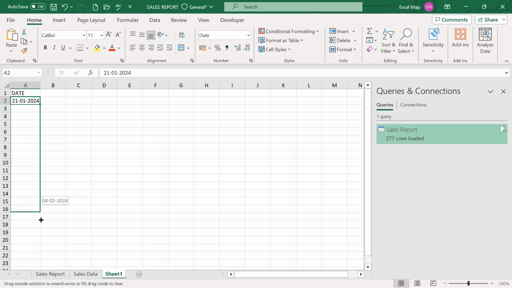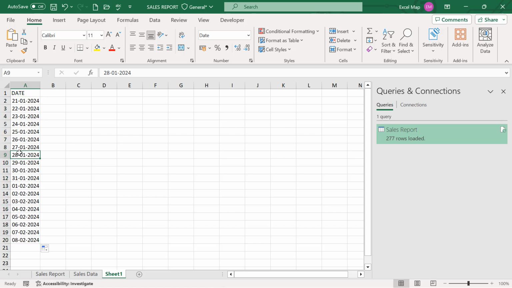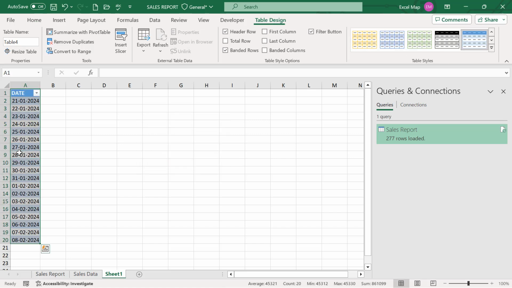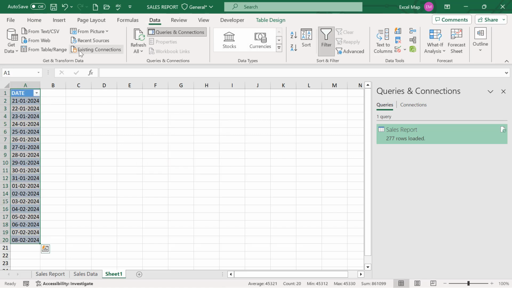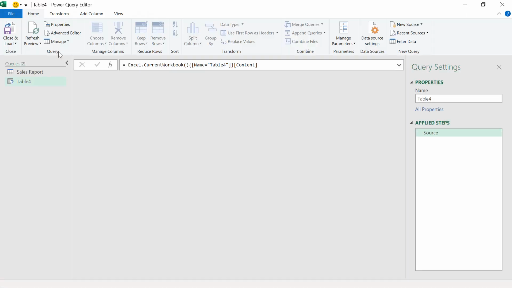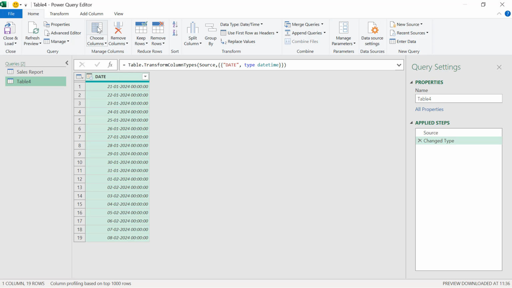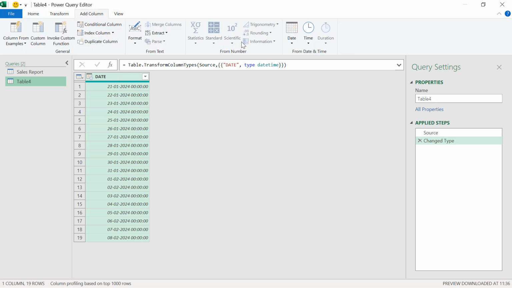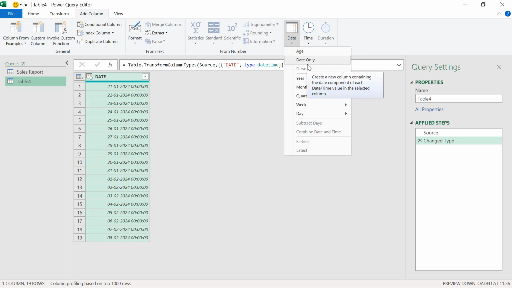Now here I'm taking some dates. Just random dates. Now Control T, converting to a table. Go to the Data tab. Click on From Table or Range. It will open the Power Query editor. See, now here in the Add Column, you can see some date options. Previously we didn't have a date column in the sales report, that's why I didn't explain all this. From this, you can create the calendar. So there is date time.